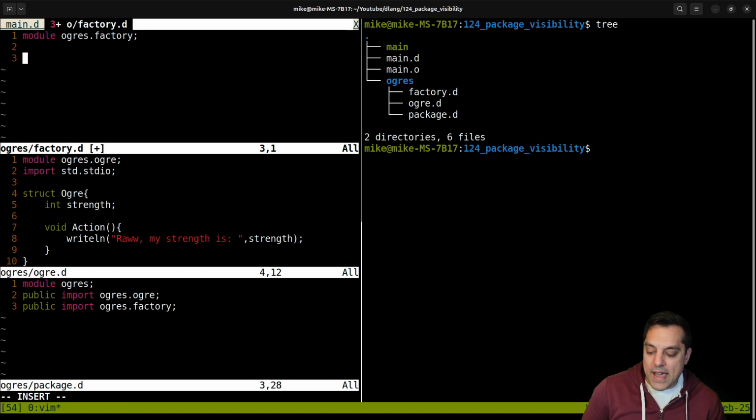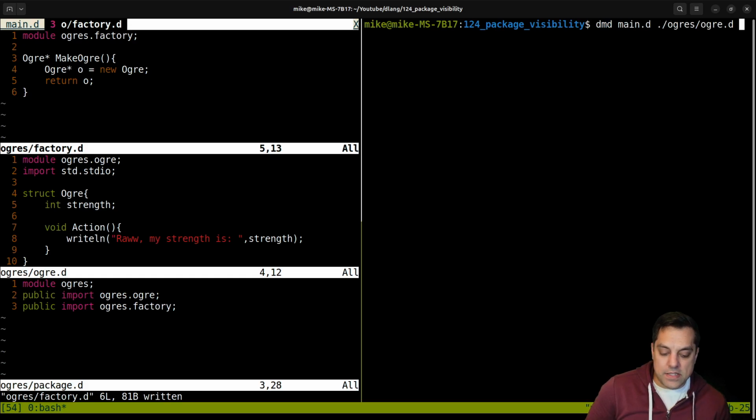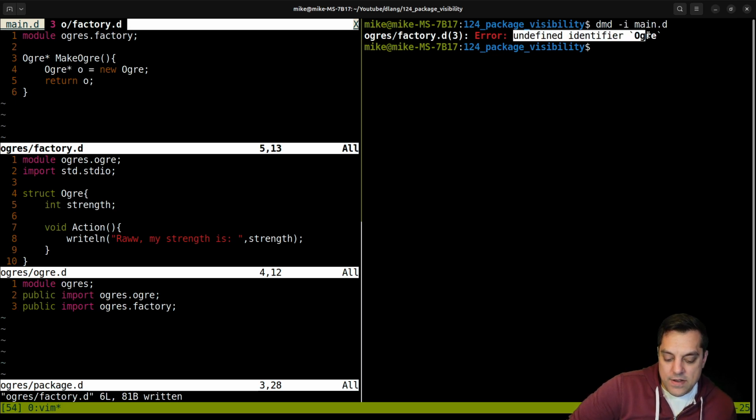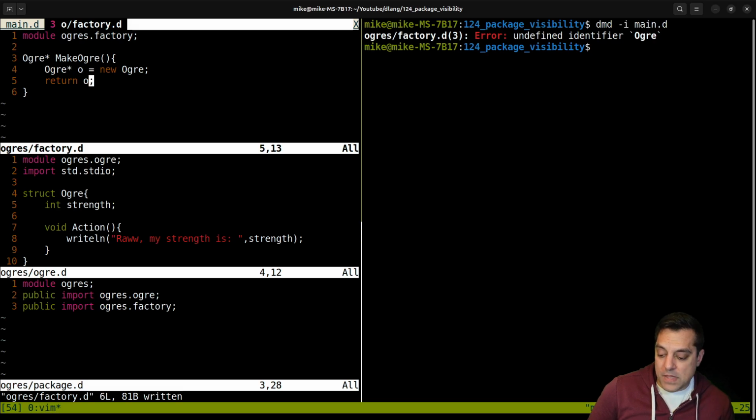So anyways, with that idea here, let's do a little factory. I'm just gonna call this make ogre, and it's just going to be a little simple function where we create an ogre O. We're going to allocate it on the heap. Let's return it. So something like that. Let's make sure it compiles here. Let's see. Undefined identifier in my factory. Okay, so I still gotta import the right stuff within my module here.